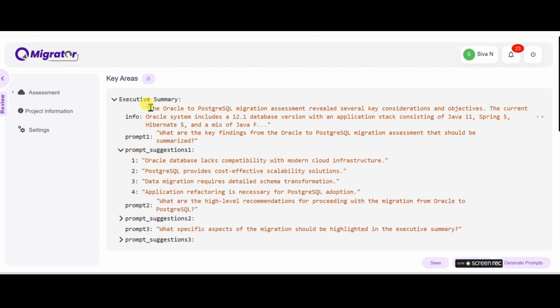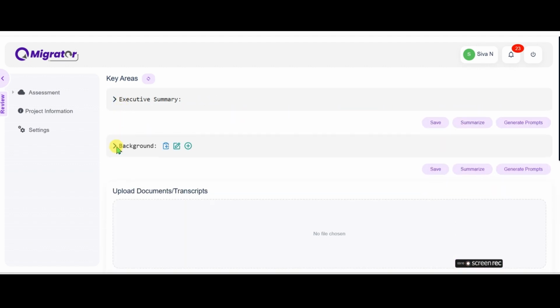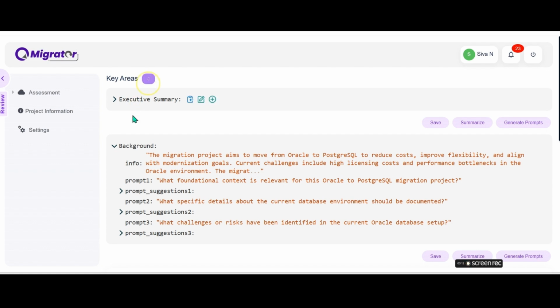The AI reads the context and generates answers that align with the document's content, which is especially helpful for large-scale assessments. So, the AI is responsible for automatically filling these answers based on the content you provided. Each key area within the assessment will gradually be populated with relevant information.